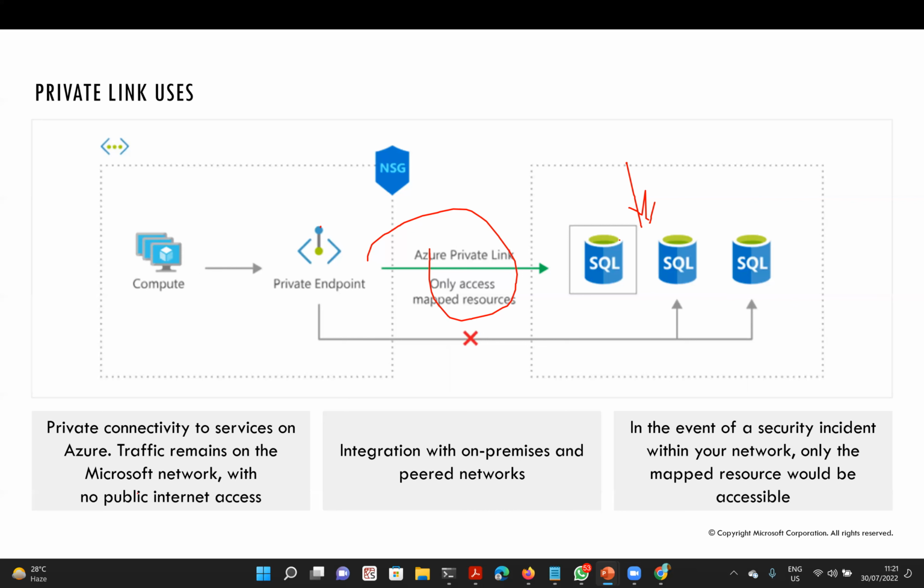So with private connectivity resources, traffic remains local on the Microsoft network and there's no public internet access. And you have integration with on-premises and cloud networks as well. And in the event of a security incident within your network, only the mapped resources will be accessible. So when you have issues, maybe someone attacks your local network, only that service that you have extended to your local network will be impacted. Unlike if the endpoint is still done across the internet, so if there's any attack on the internet, it still impacts that particular service.